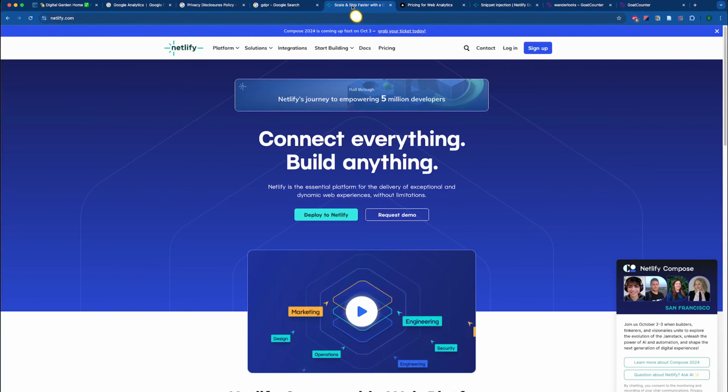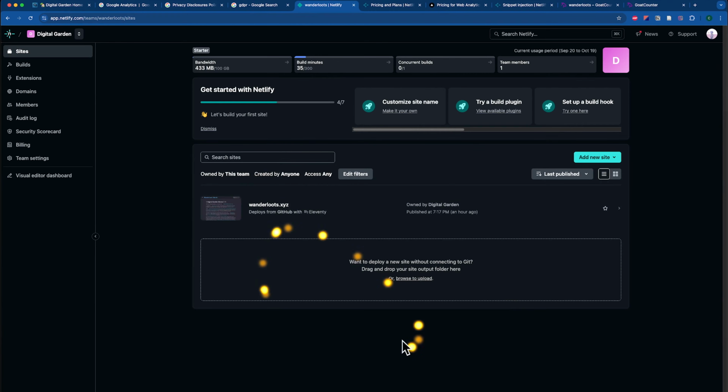And now if I go to Netlify, Netlify is the hosting provider that I'm using to build my digital garden. This connects directly to my Obsidian using the digital garden plugin. So it takes my Obsidian notes and publishes them to my website. So this is my Netlify homepage now that I've signed in to Netlify.